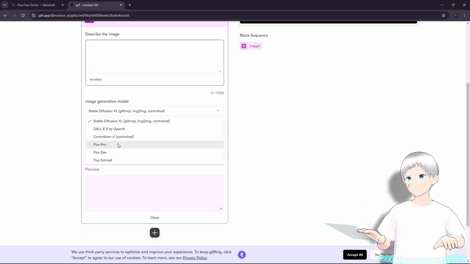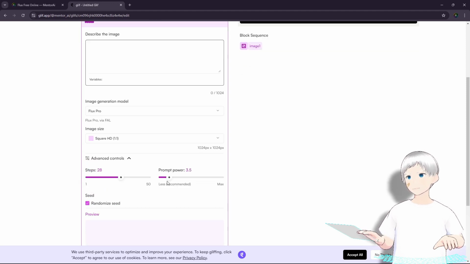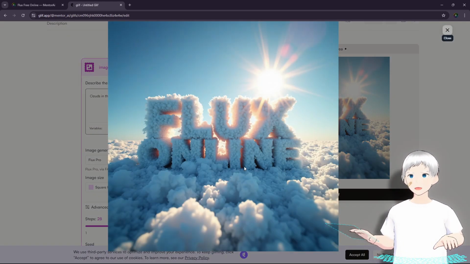And the good thing is there is even an option for the Flux Pro model. Let's choose Flux Pro, square image ratio, and keep the rest as it is. Also, you can see the daily limit is 20. Let's run the glyph. Now here's the generated image.